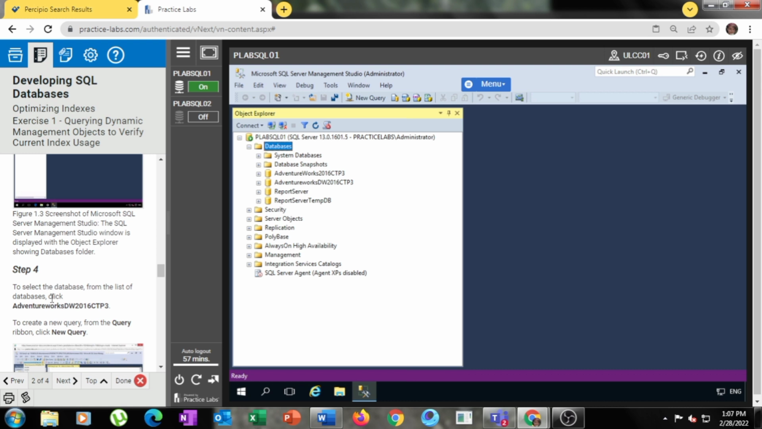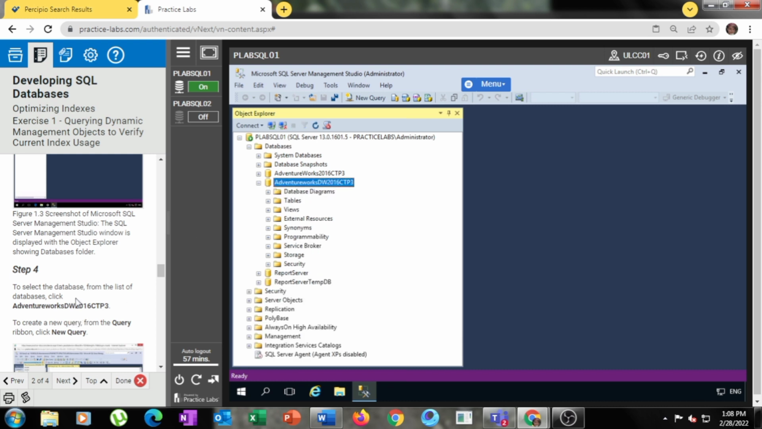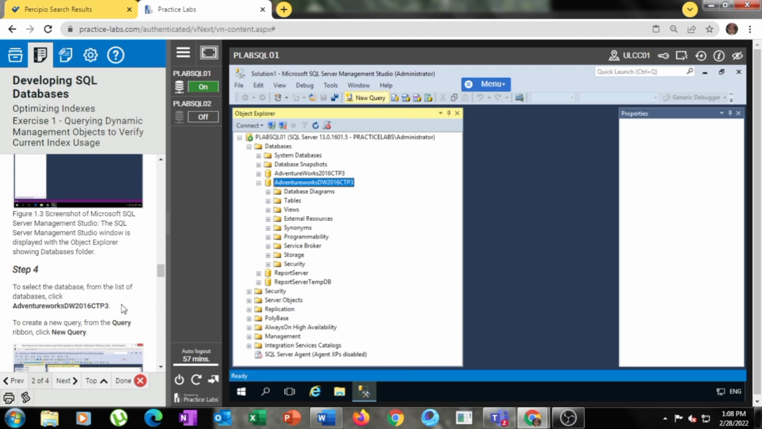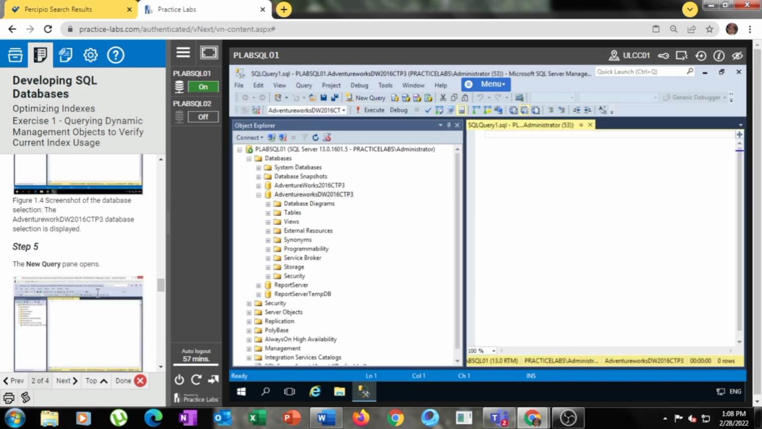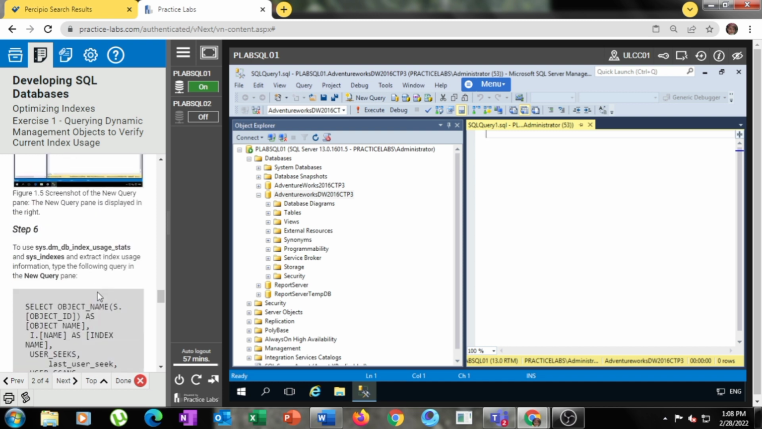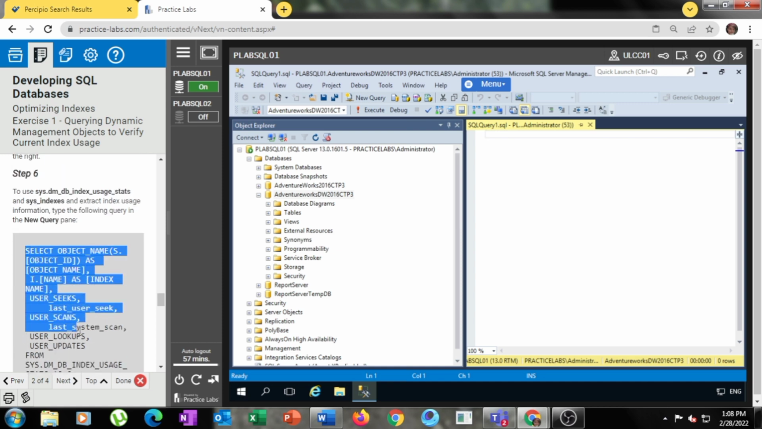Step 4. To select the database from the list of databases, click AdventureWorksDW2016CTP3. To create a new query from the query ribbon, click New Query. Step 5. The new query pane opens. Step 6. To use sys.dm_db_index_usage_stats and sys.indexes and extract index usage information, type the following query in the new query pane or copy this query.